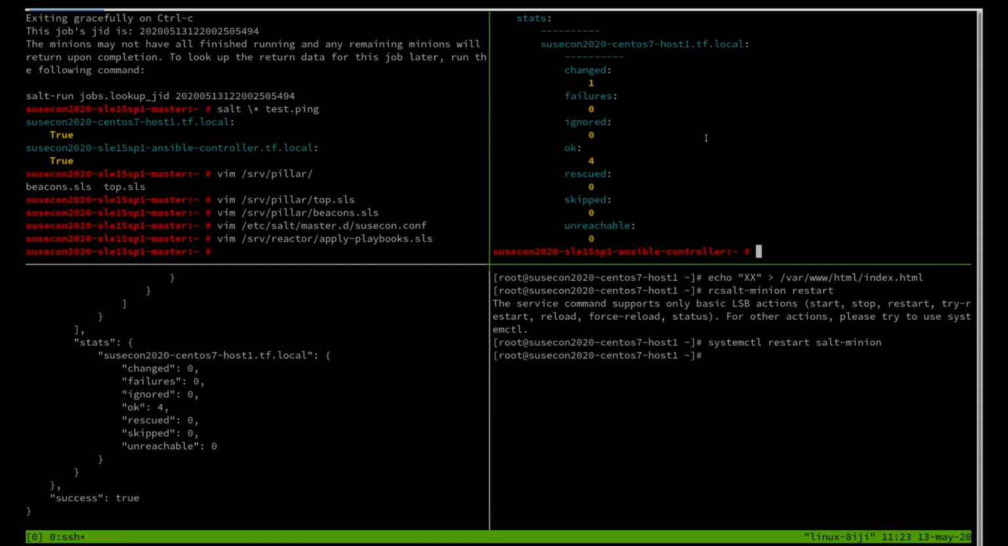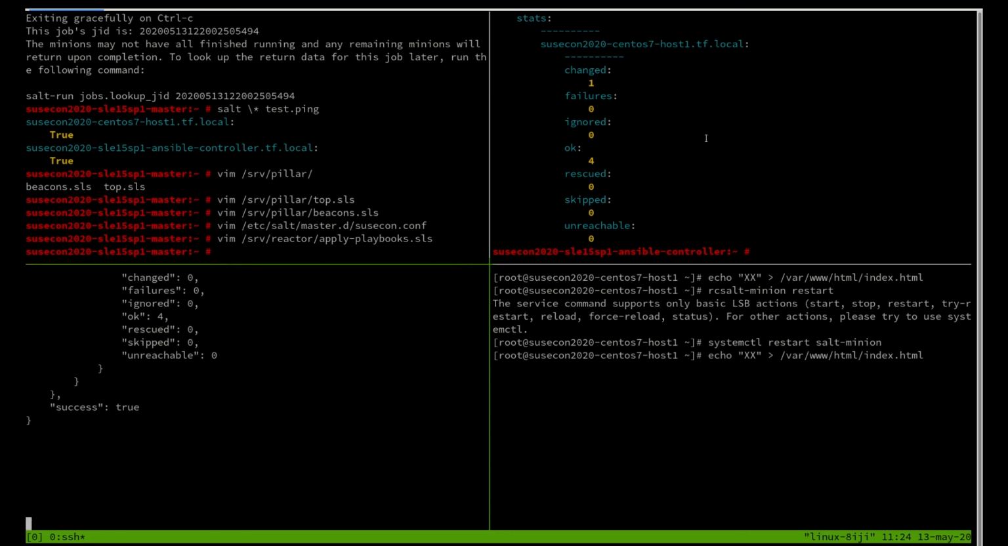Okay, so now let's see the automatic part. I'm going to again write something on that file, but now that we have the Salt Minion process running on the CentOS 7 minion, the beacon is going to be triggered, and the reactor as well. As soon as I do this, we should see some events coming on this side, on the Salt event bus, and we should see how the files are going to be changed because the playbook is going to be applied. Let's just cross our fingers and see.